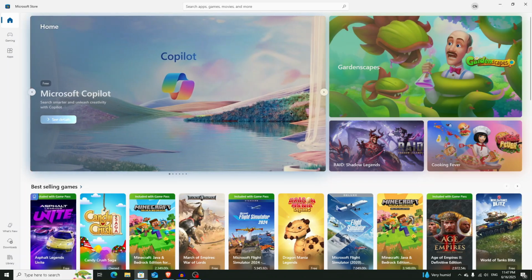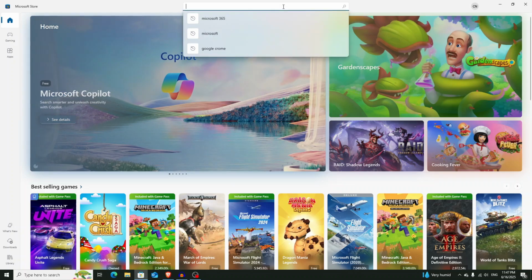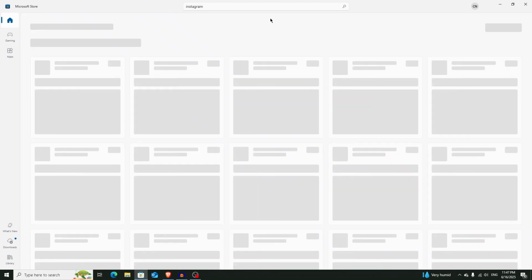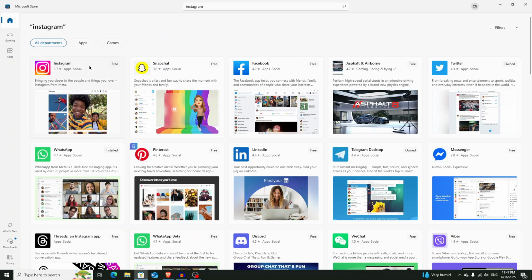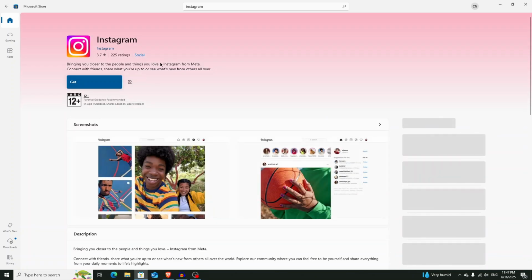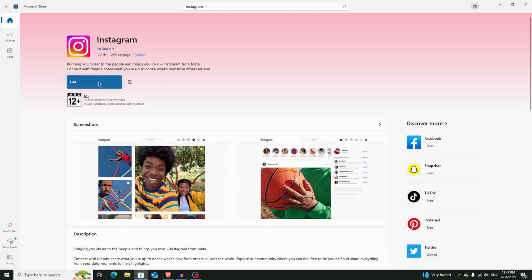Now, log in with your Microsoft account in this store. And here you have to search on the search bar Instagram. And now you will get the app. So, to normally install the app, click on this Get button. And then this app is going to be installed on your Windows PC.